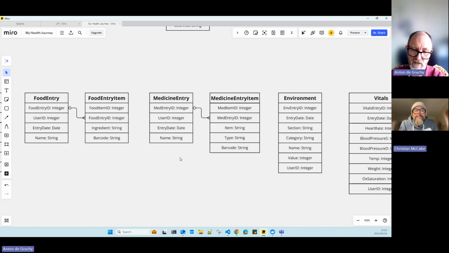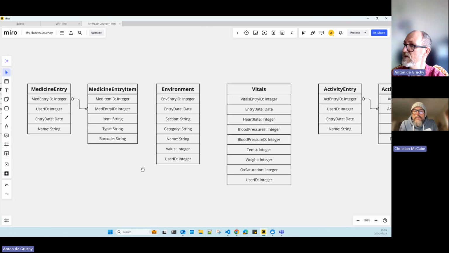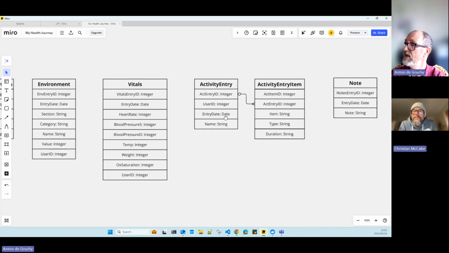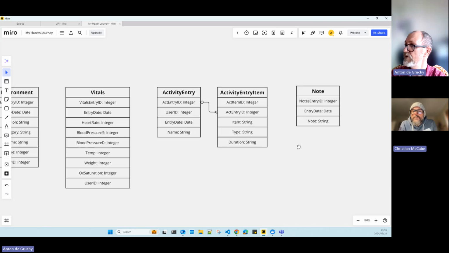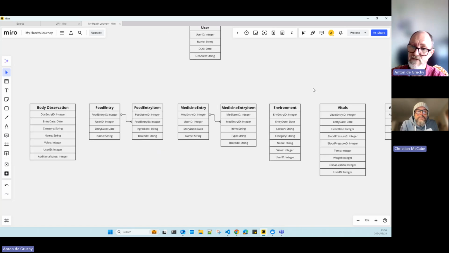Then I think the medicine has the same structure as the food, because you're often taking it as a group. Environments are the same as the body observations. Vitals, I think, are specifics: a heart rate, blood pressure, systolic, diastolic, temperature, weight, oxygen saturation, whatever else we want to add. Activity, I did the same way, I split it. And then your notes, just a simple string. It's not very complicated, at this level.